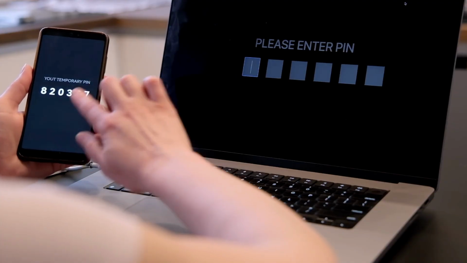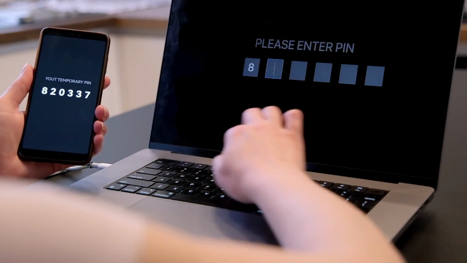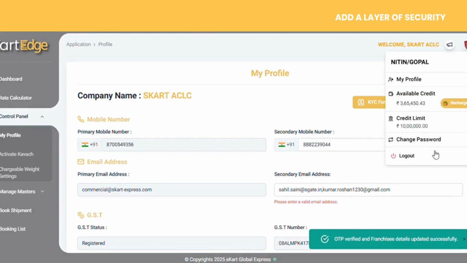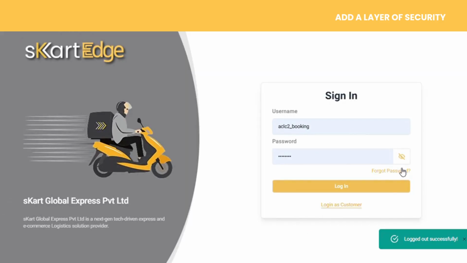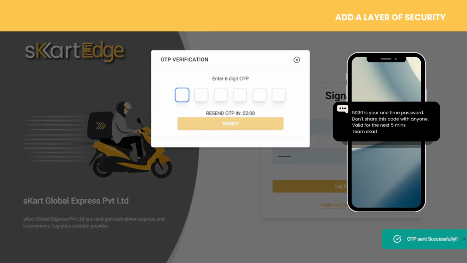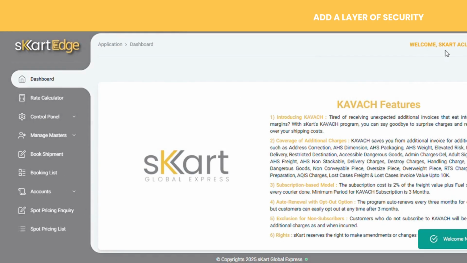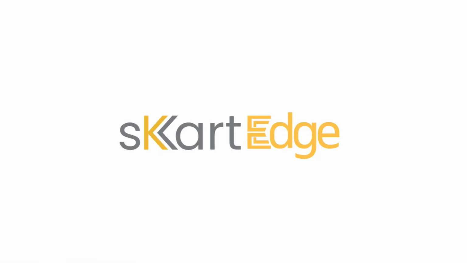So let me show you how it works. I have activated my two-factor authentication. Now, if I log out and try to log in again to my account, it will ask me for the OTP. And the OTP will go to my registered phone number, and only after filling in the OTP can I log into my account. So this will help you to stay secure and stay ahead with My Profile on Skart Edge.